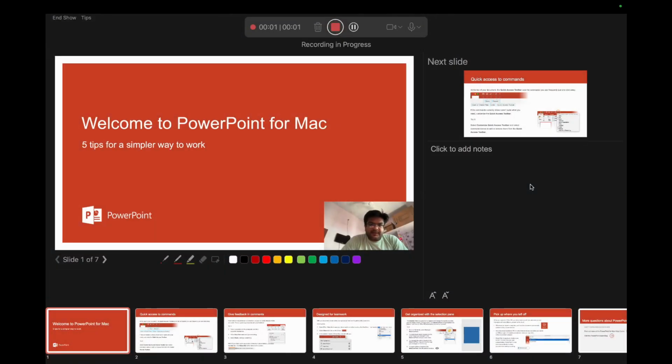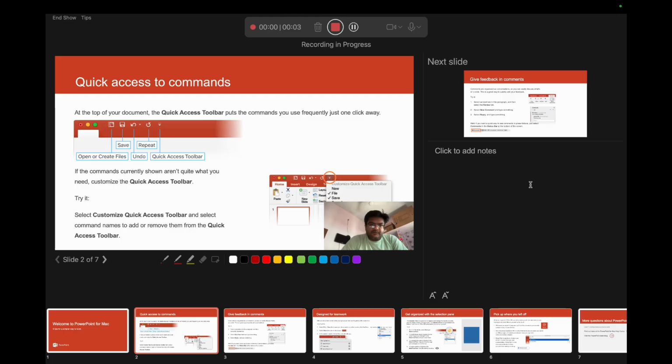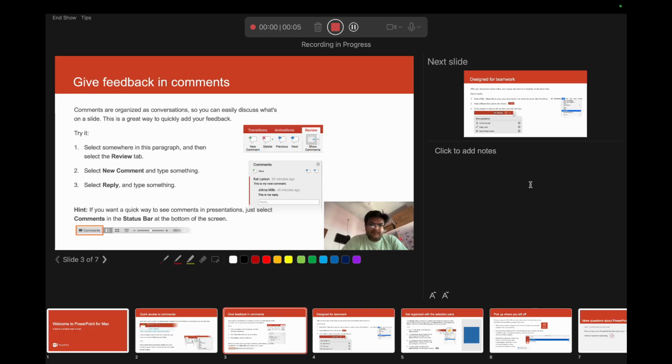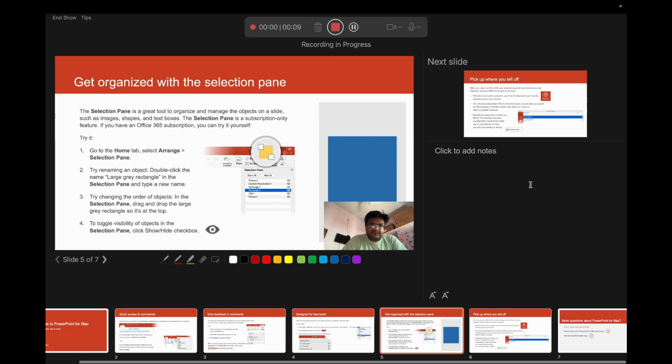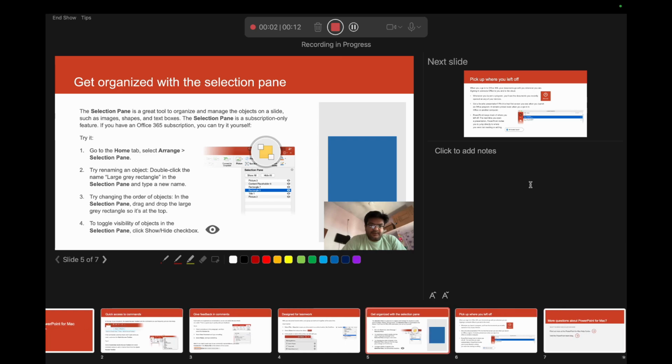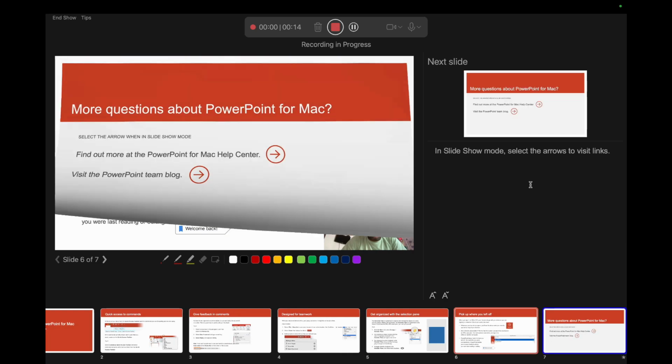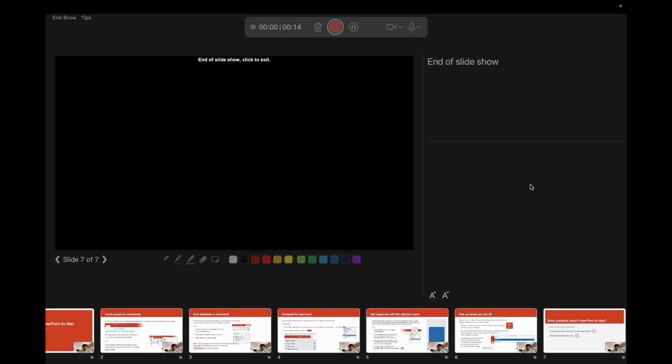Then keep on speaking. Hello, welcome to the PowerPoint for Mac. Quick access to commands, give feedback in comments, use the arrow in order to slide it. Okay, or it will also simply keep on going just like this. Okay, once you do that, once it ends, then the recording will simply stop. Okay, then you can click on end show right here.